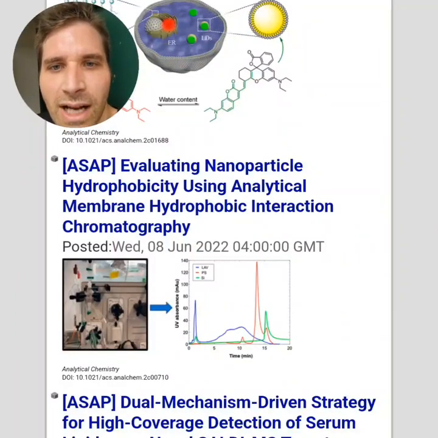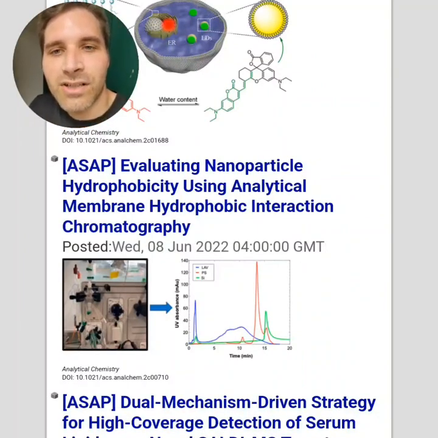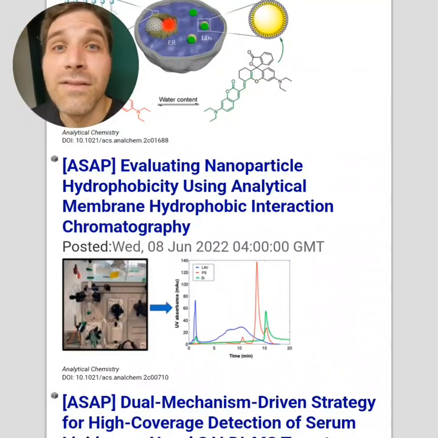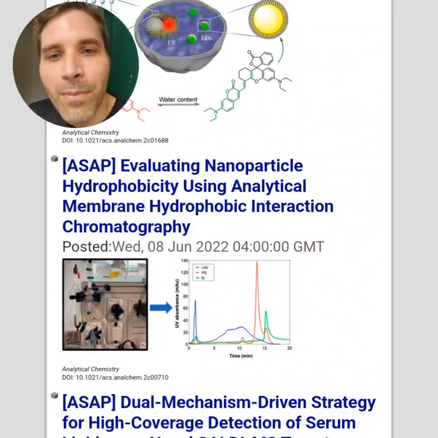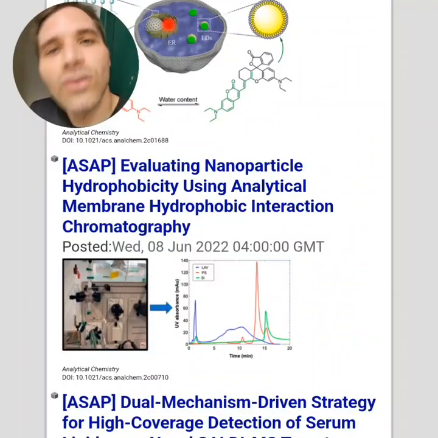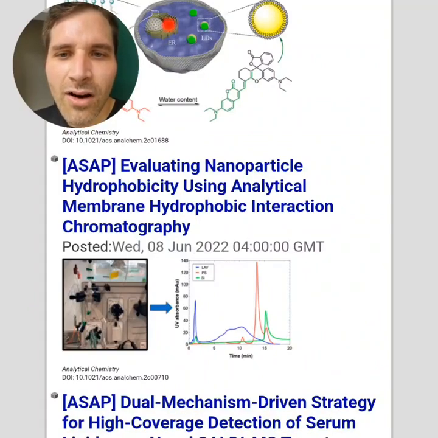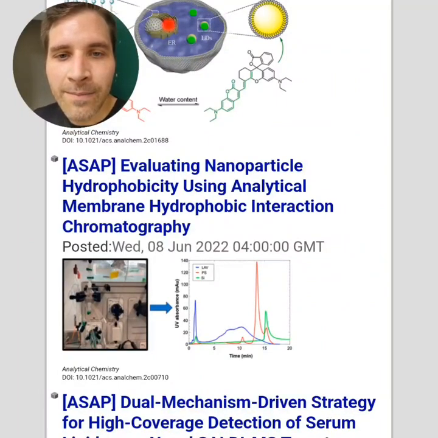Evaluating nanoparticle hydrophobicity. Ooh, nanoparticles. I love nanoparticles, especially because the measurement of them is developing, we can say. It's evaluating nanoparticle hydrophobicity using analytical membrane hydrophobic interaction chromatography. What's the difference between membrane hydrophobic interaction chromatography? Not the same as reversed phase HPLC, I'm presuming. I really want to look this up.